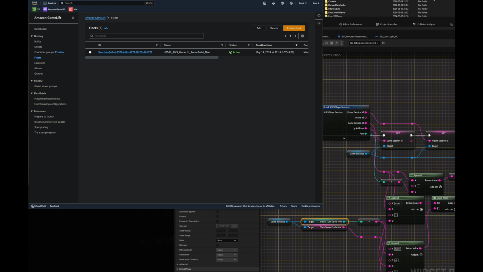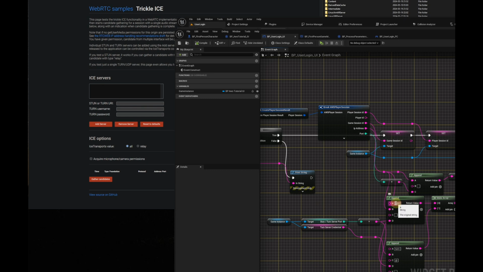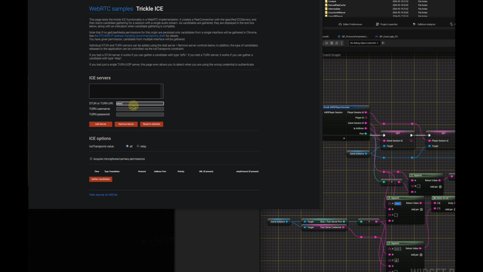Now, the fleet is active and online. We need to test our STUN/TURN server to make sure it runs well inside the fleet instance. We will use a website which is called Trickle ICE to test the STUN and TURN server. We will post its link in this video description. You can see how we construct the URL for STUN and TURN server in the example project. Let's do the same thing in Trickle ICE.